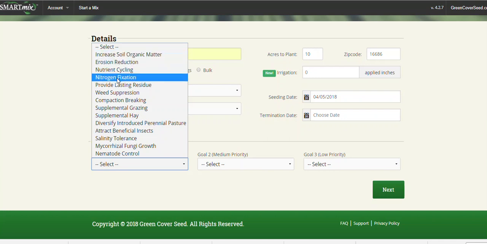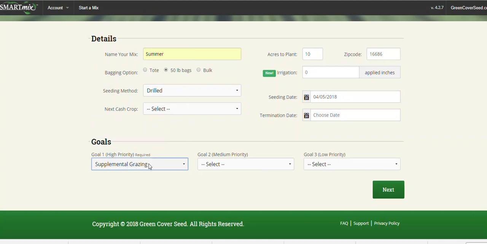We might want to fix nitrogen so that we can grow oats or winter wheat later on in the fall. Let's see, what else? Let's say we have weed problems. We want to suppress weeds. Supplemental grazing? Yeah, I mean, probably always want that because we're trying to feed stuff, okay? Mycorrhizal fungi growth is extremely important. And if you're into it, you want to attract pollinators and beneficial insects to increase the general health of your food plot. So let's say supplemental grazing is our number one goal.